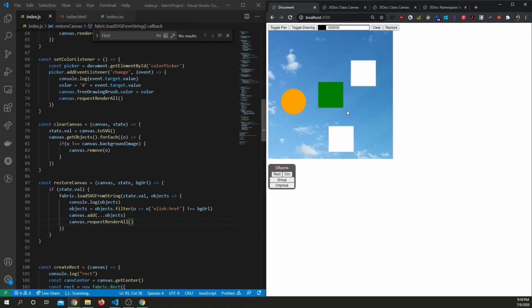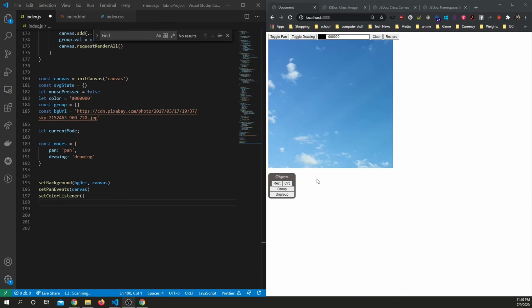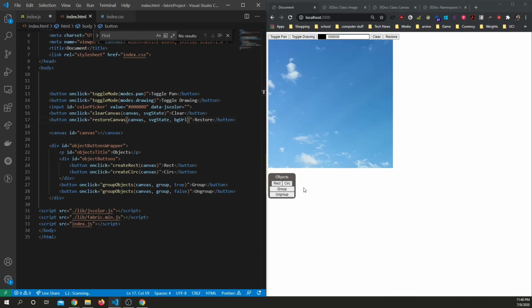We're successfully saving the state of this canvas into an SVG and restoring it back to the canvas. The last thing that I think would be neat to have is the option to upload an image. I'll start by adding another div next to this objects div.